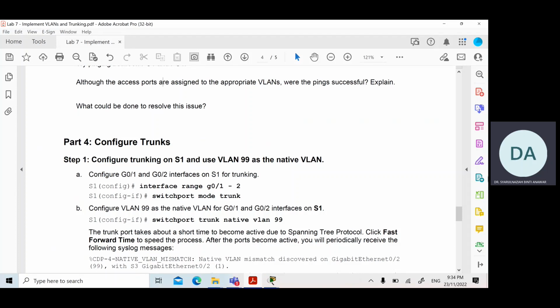In this video, I will show how we can configure trunks. In this lab note, we will concentrate on how to configure static trunks. All right, so the first step is we would like to configure trunking on switch 1 and use VLAN 99 as the native VLAN. But before I show the trunk, why do we need a trunk?